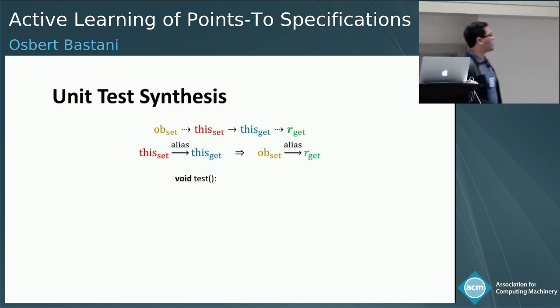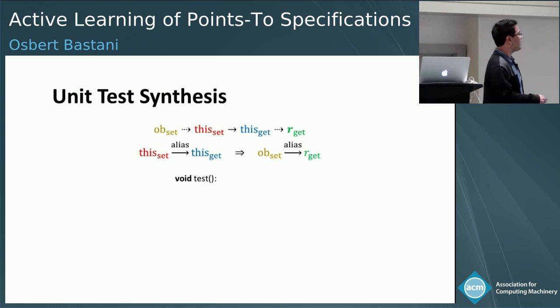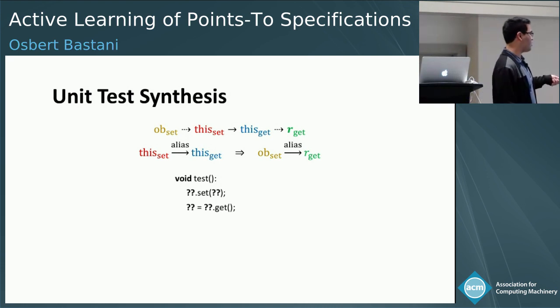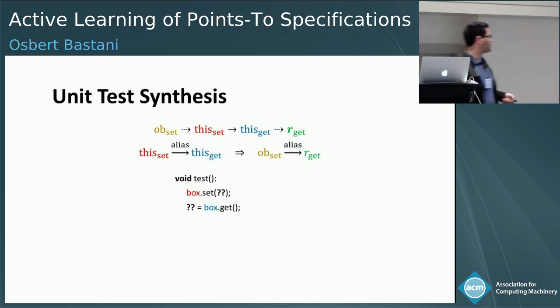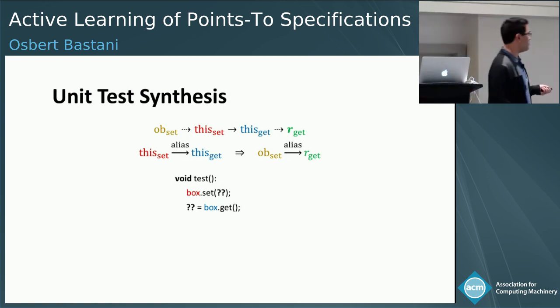And basically what our unit test is going to do is construct a program, a sequence of calls to set and get such that the receivers are aliased, and just check if the conclusion of this inference rule holds. To do this, you need one call to set and one call to get. To alias the receivers, we can just use the same variable.